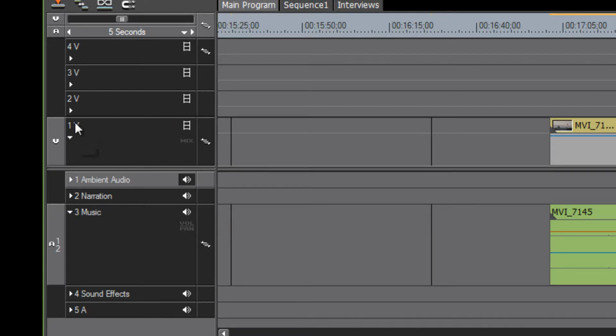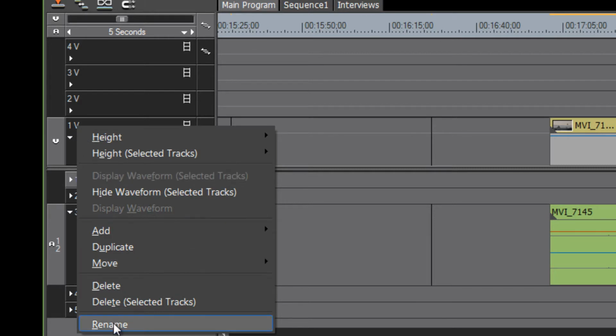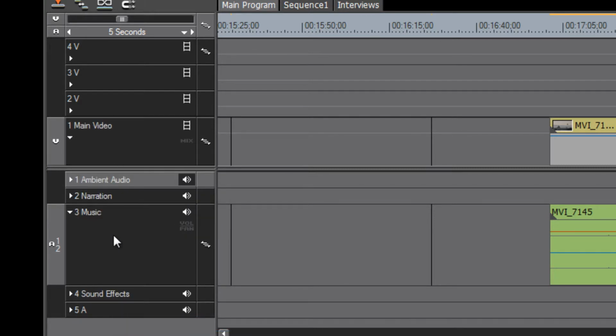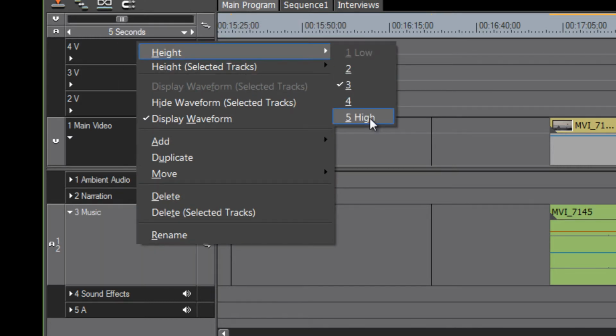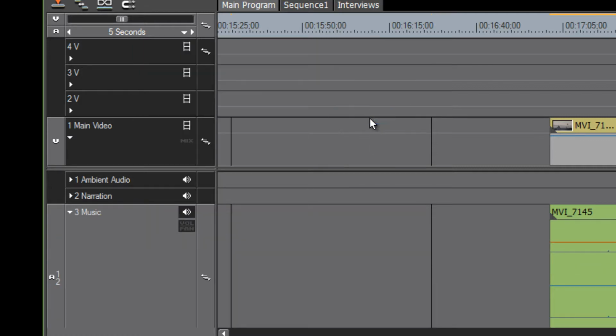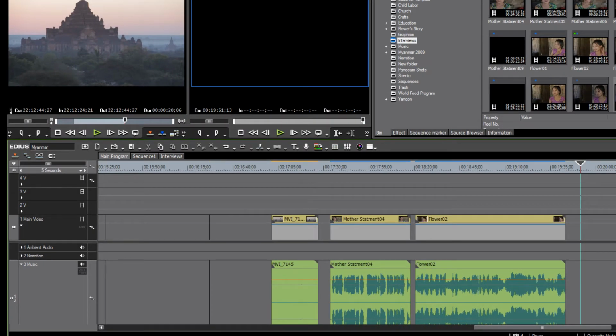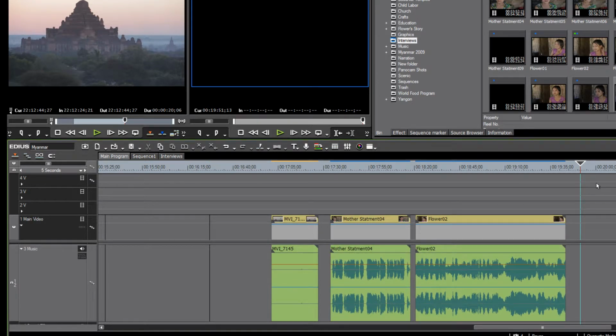And you could do the same if you like with the video track. I don't see as big of a need to name your video tracks, but just know that you can do that. Let's maybe take a look at some of the other options when you do a right click. The first one is height. If we wanted to see that audio track expanded out larger, we could hit high, and now we can get a really nice look at our waveform.